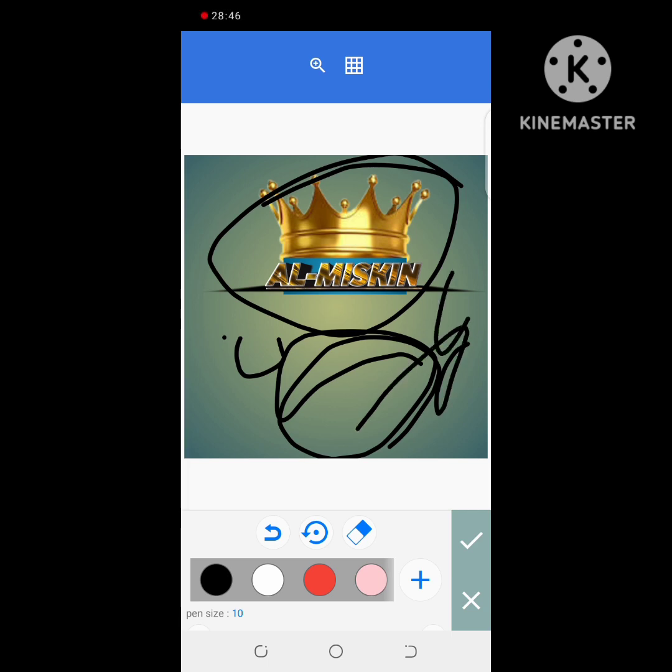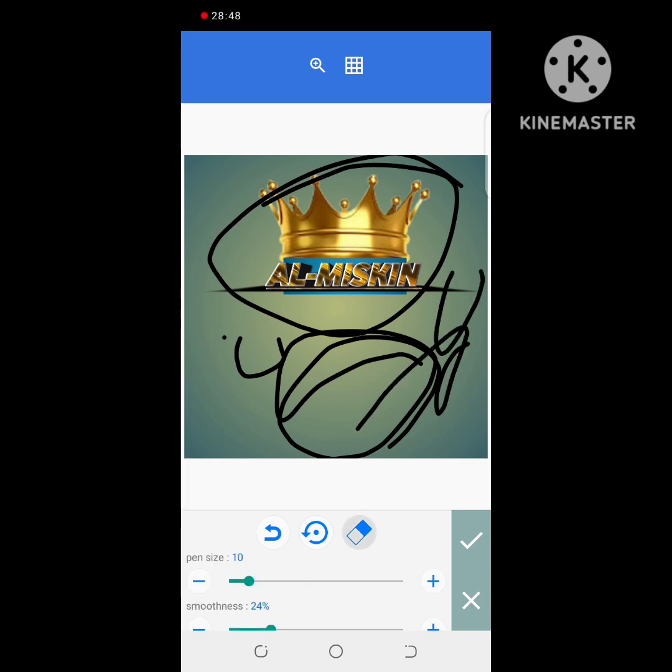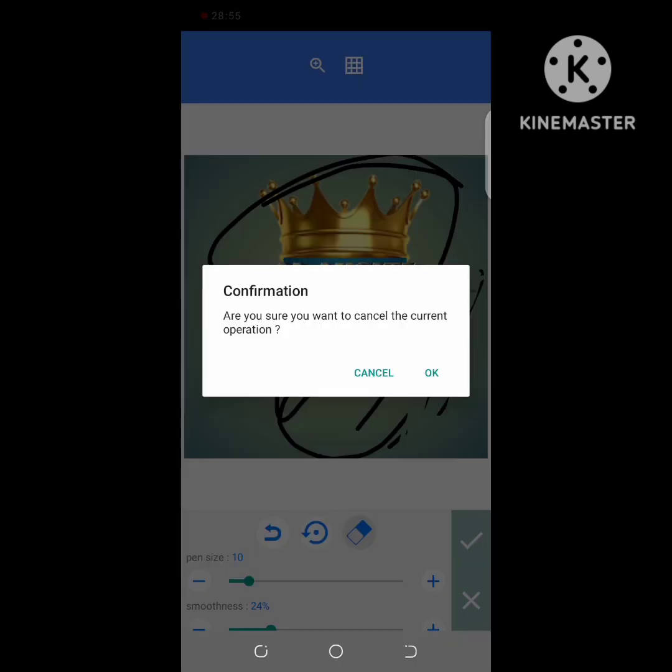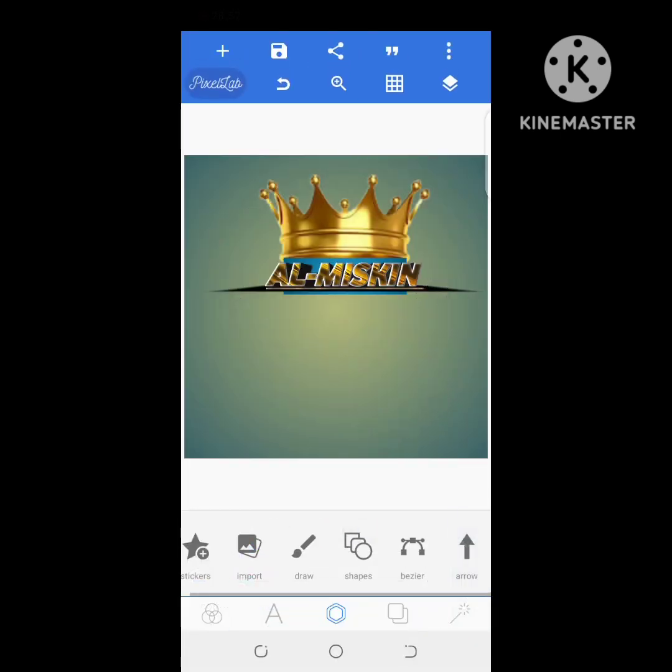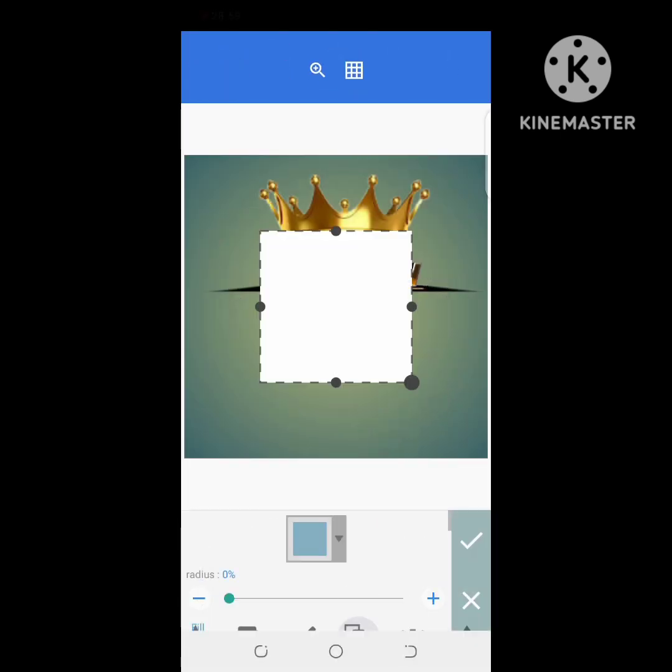Draw anything. You see, that is the work of it. Just this is the razor. Use it to clean it. So I cancel because it is useless in this one. So I've cancelled it. After that, we have shape.